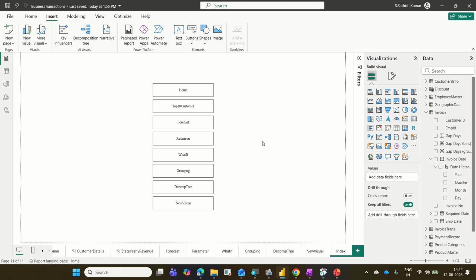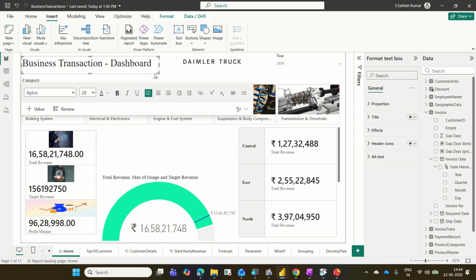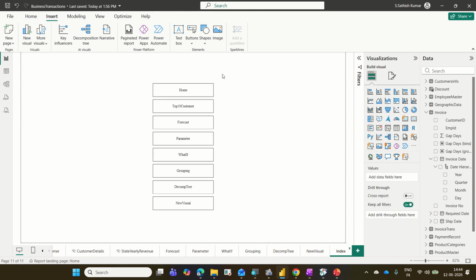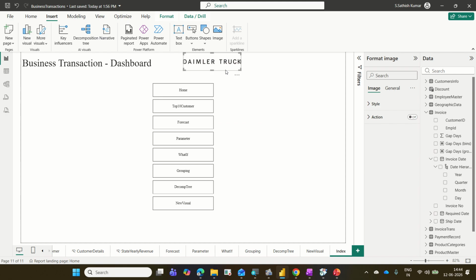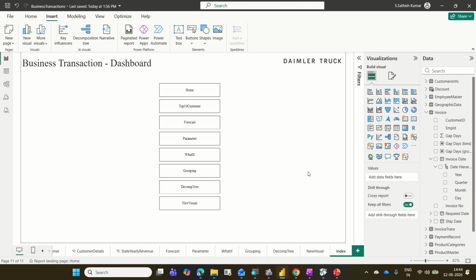Put the title, put your company logo, all these things you decide or design. We will copy and paste it from the first page itself. The title, box, and this logo. Control C. Come to this index page, Control V.